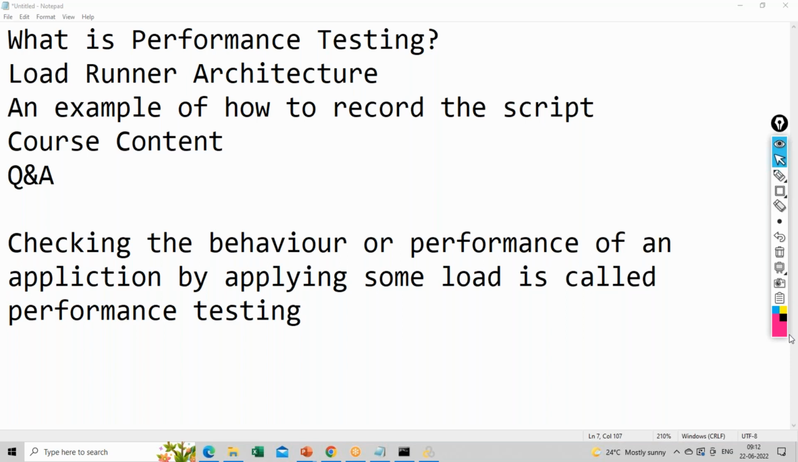My personal suggestion is to take 1 month, or 45 days to 2 months, for mastering one tool. Once you master the tool, you jump onto the other tool and start working on it. So don't say that daily you'll practice half an hour LoadRunner, half an hour JMeter. My personal suggestion is, don't do that.